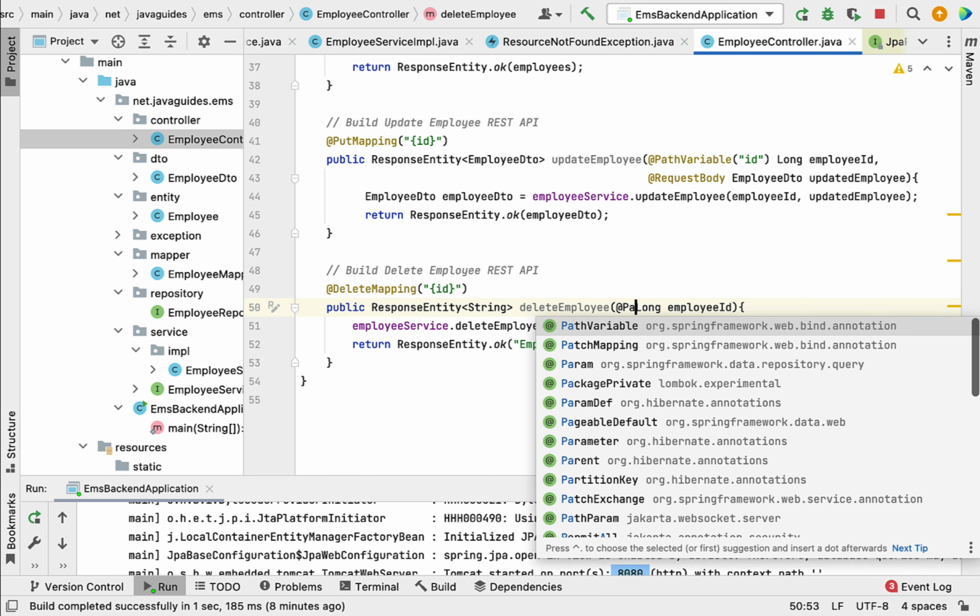Next, if you look at the database table, the employees table has an employee with ID 1. Now we are going to delete the employee with ID 1 from the employees table. So let us go back to the Postman client and click on the send button over here, and look at the response: employee deleted successfully, and the status code 200.